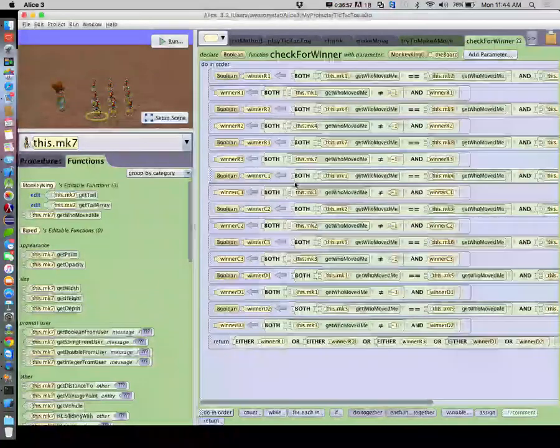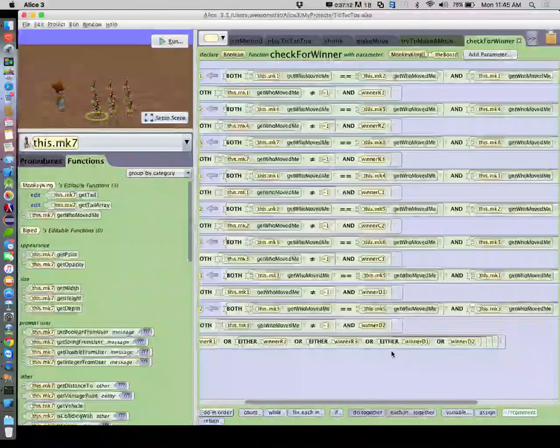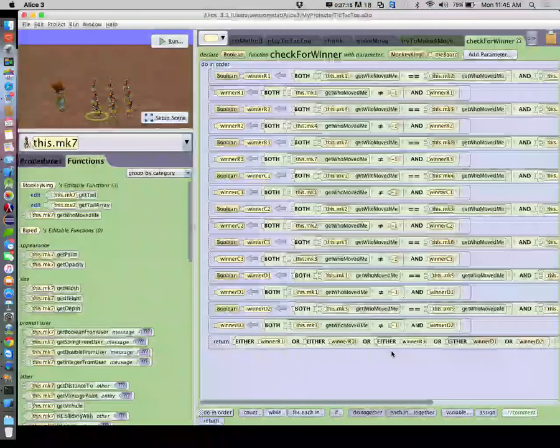And winner C1 checks to see if MK1, who moved me, is not equal to -1, and winner C1. Oh, anybody see where the problem is? It's my fault, then it's his fault. But I did it on purpose.